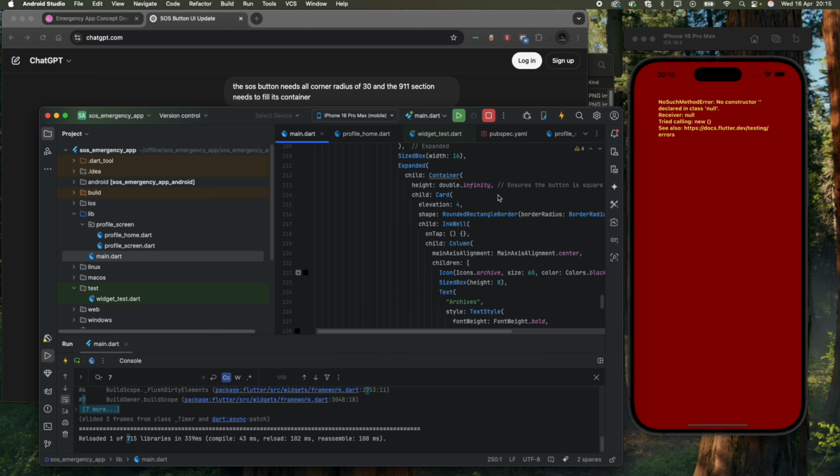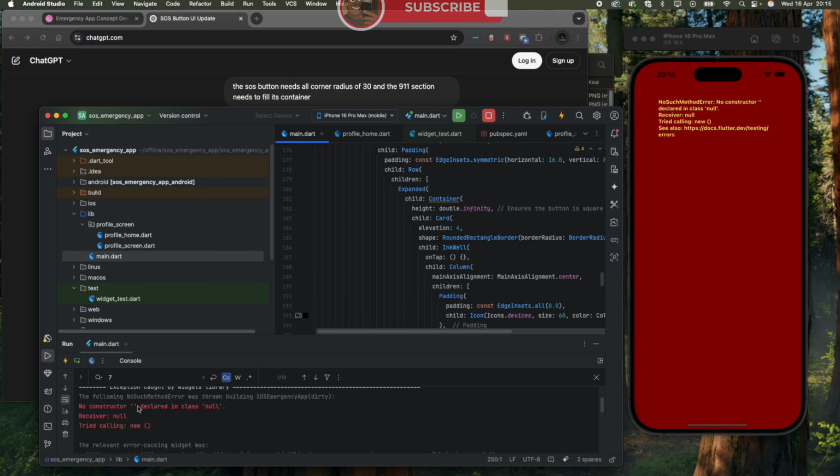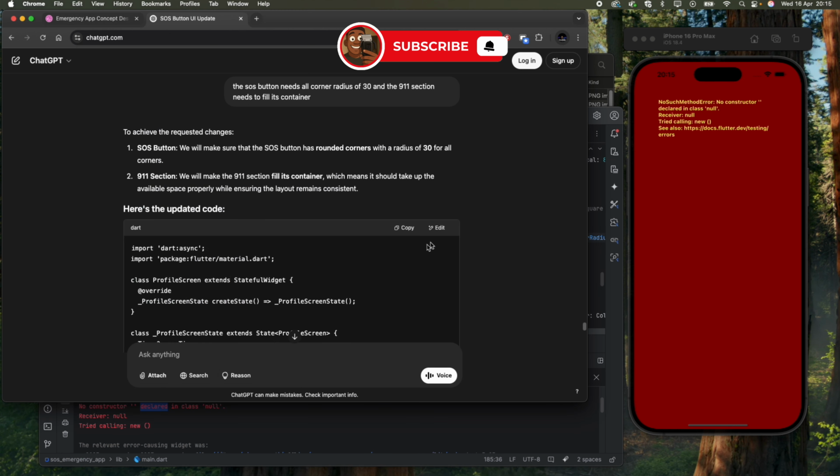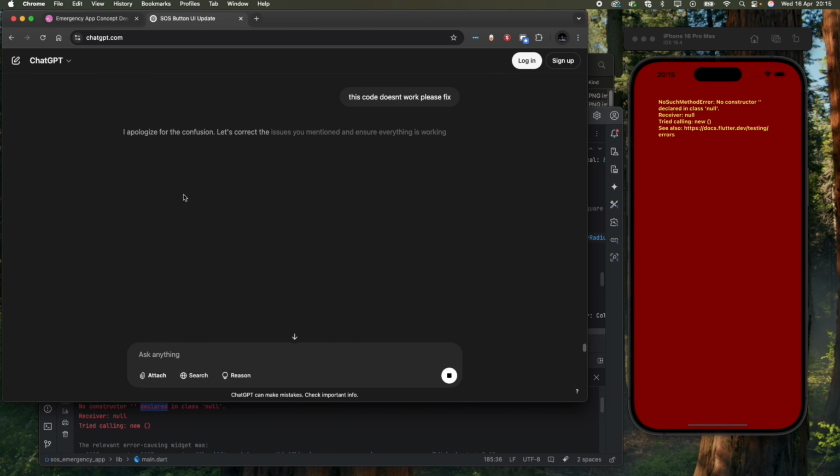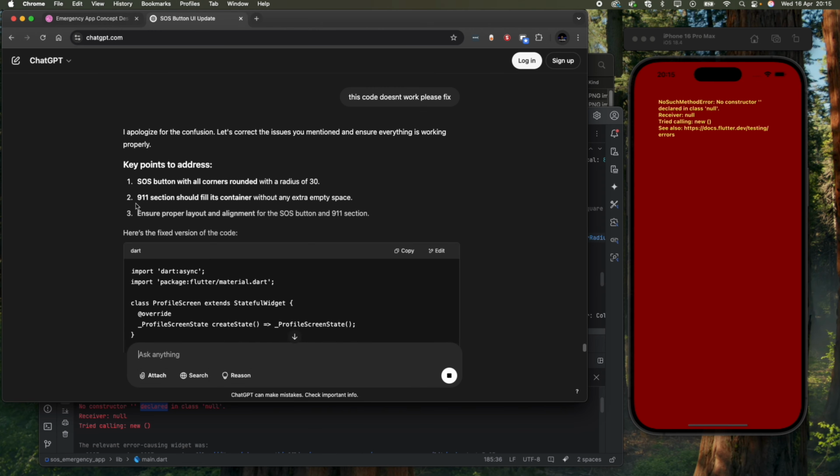Oopsie. Declare now. This code doesn't work. Please fix. I love how it just apologizes. So, but I wonder if it really knows what it broke though, because it's just apologizing, but I'm not seeing what it actually broke. And if it really knows the context of what it broke.